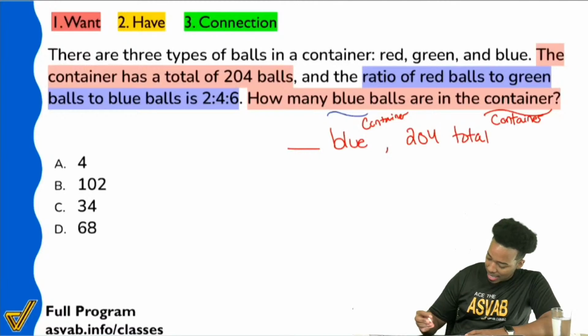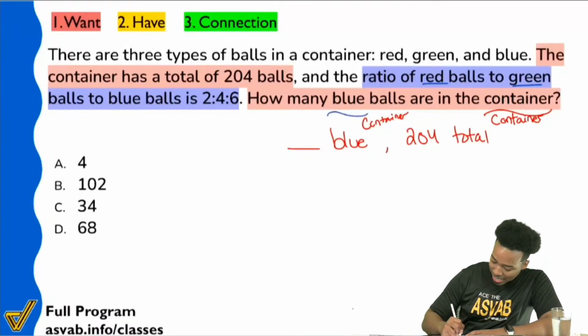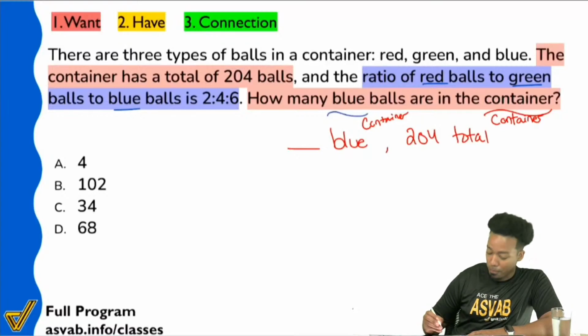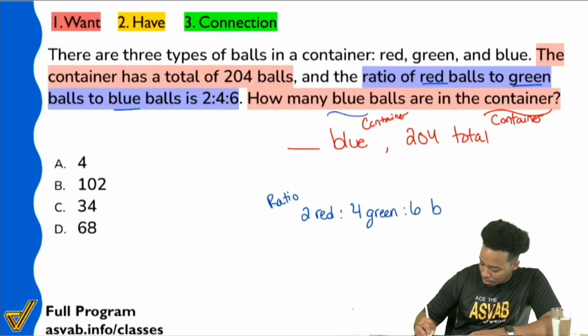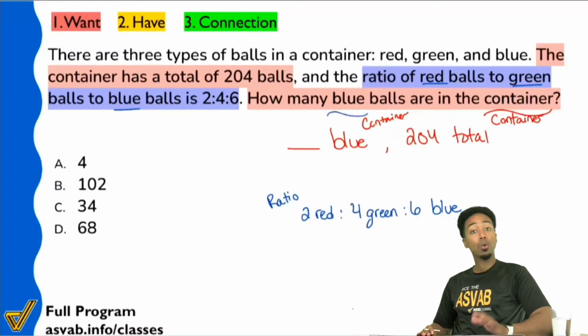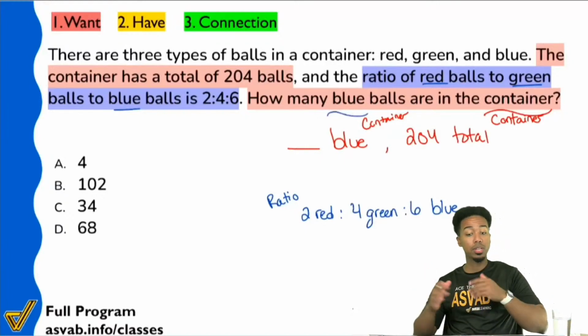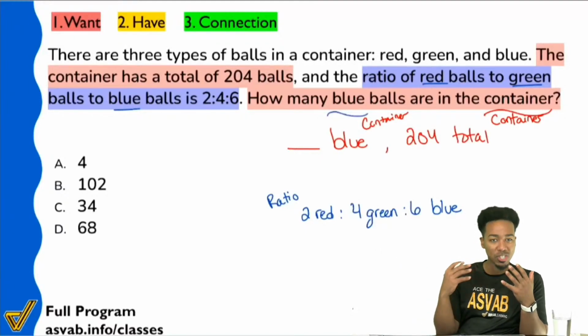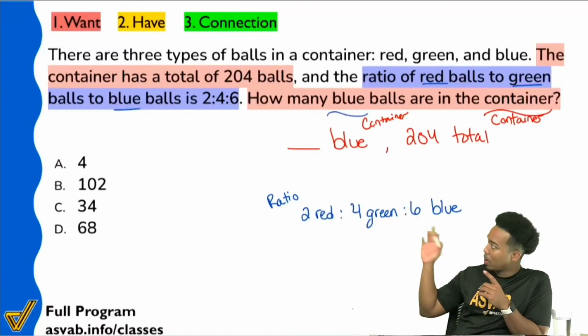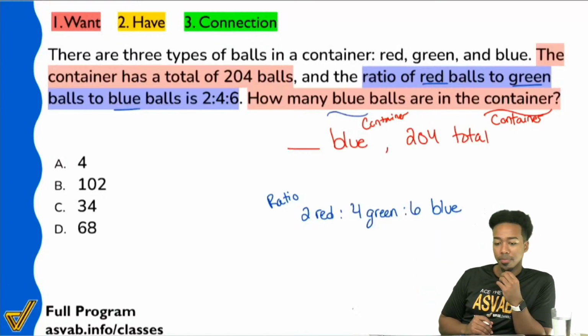And so if we write that down, red is first, green is second, blue is third. So when we say 2, 4, and 6, that means the ratio part of it is going to be 2 red, 4 green, and 6 blue. Are we okay with that so far, everybody? Before I continue and show you the magic trick to continuing from here, are you okay with where the information lies? Are you okay with where we put everything?